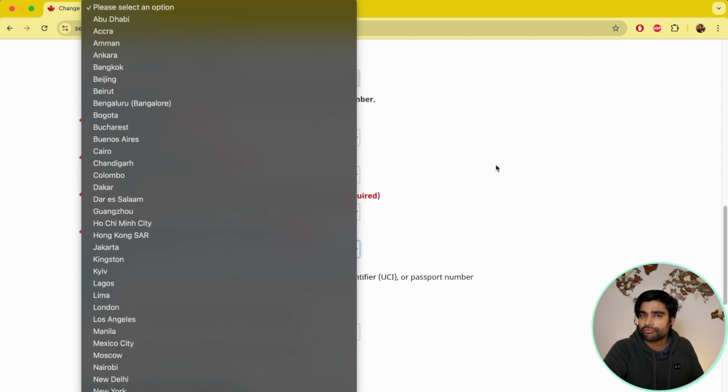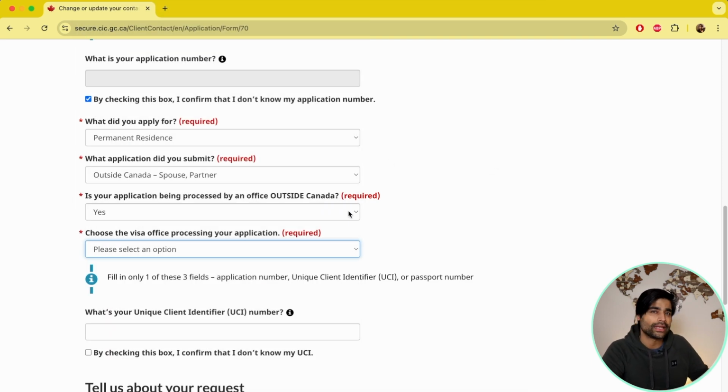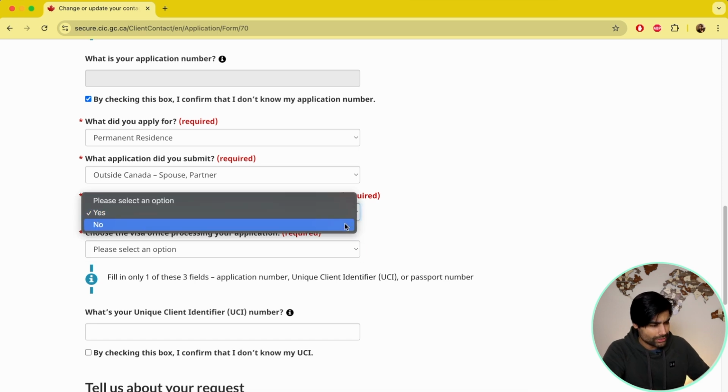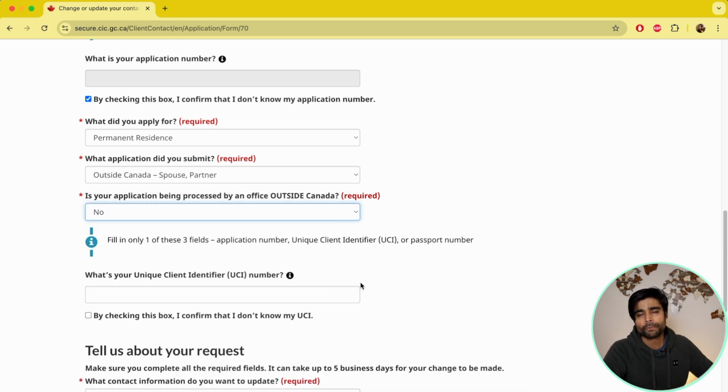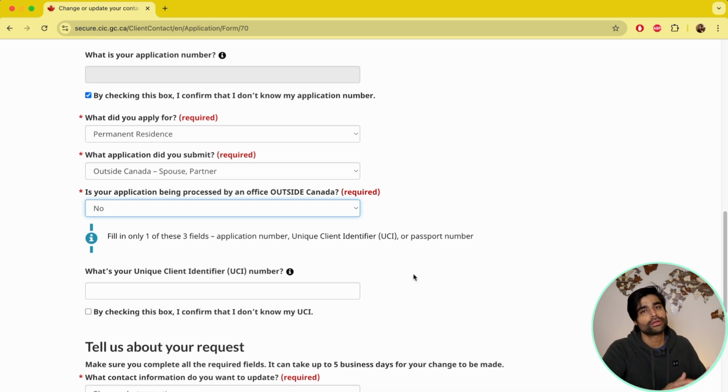And in case you can't find your visa office mentioned in any of your correspondence letters, then not a big deal. Don't stress about it. You can just select no here and continue. Once you submit your web form, it gets to an officer. They will be able to determine what your visa office is, and they might be able to connect your web form to the right visa office.